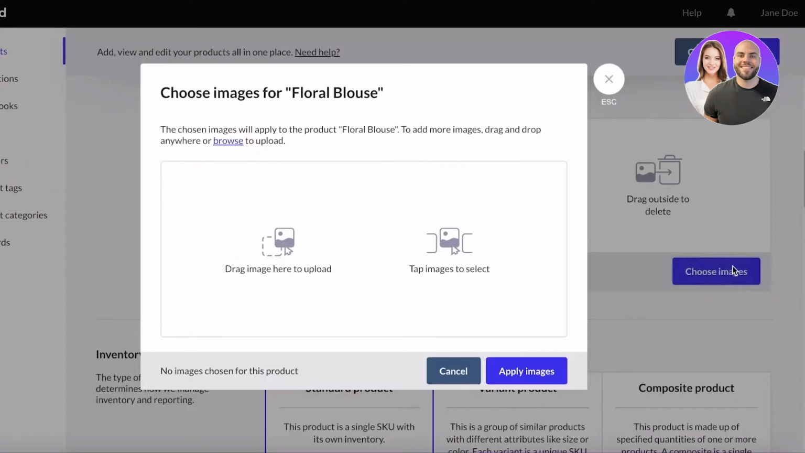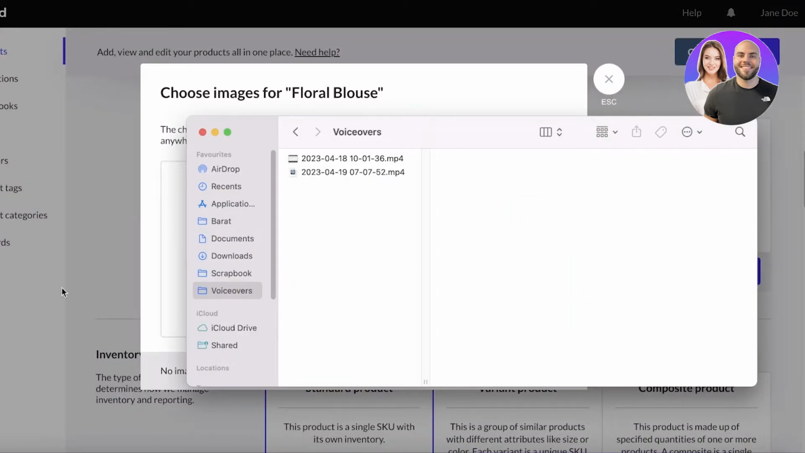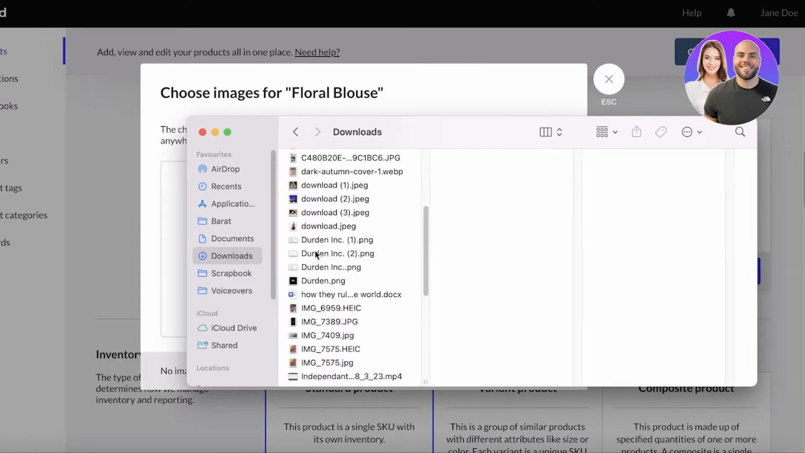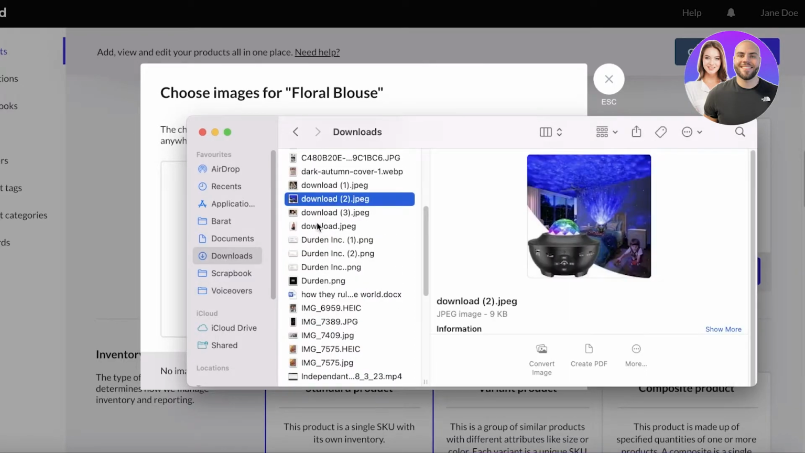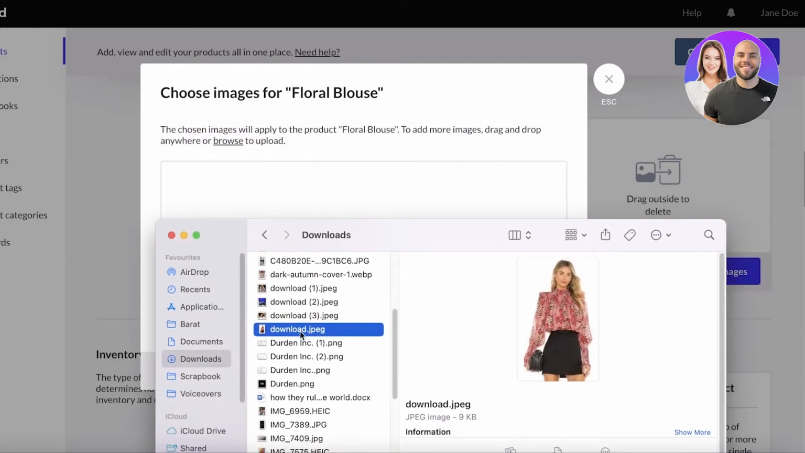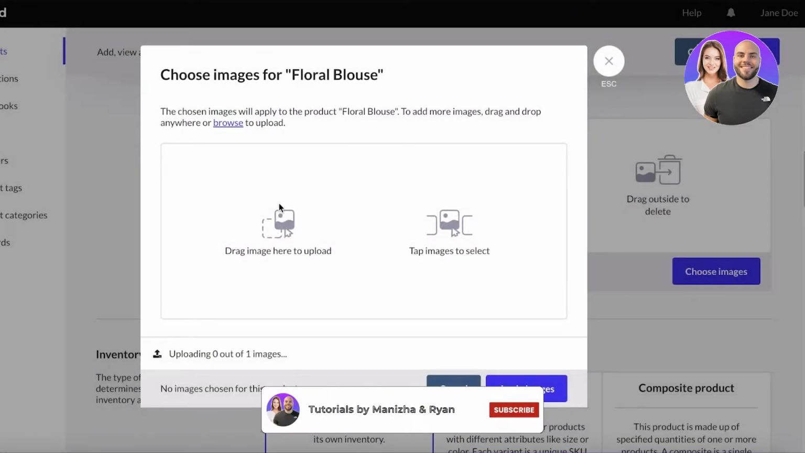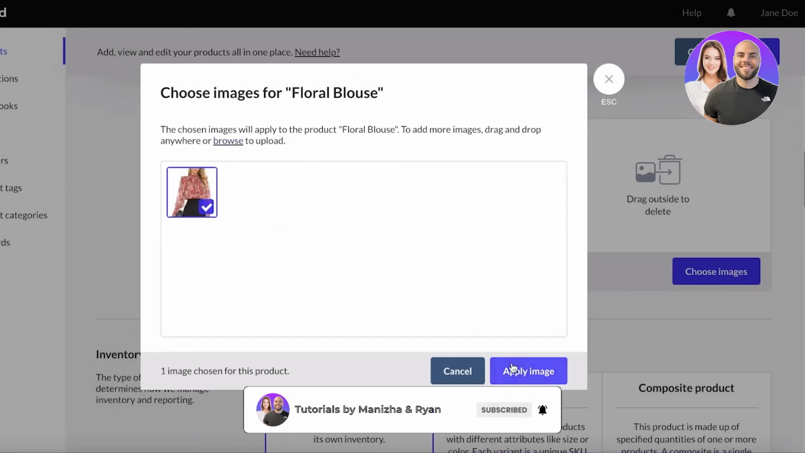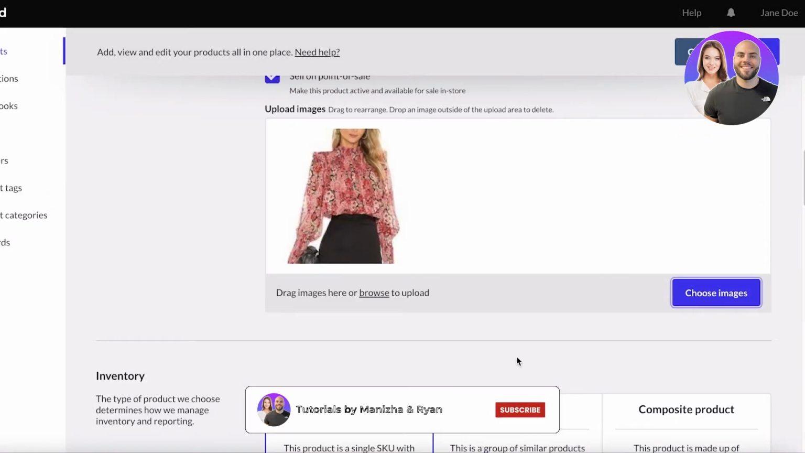So you can click on over here. And you're going to go into your little images and you can choose the ones that you want to upload. So I'm just going to drag and drop this over here. And now once I've uploaded my image, I can click on apply image and add my products.